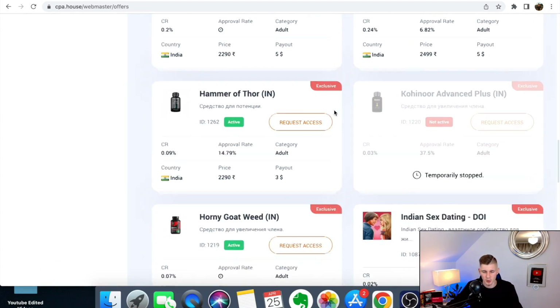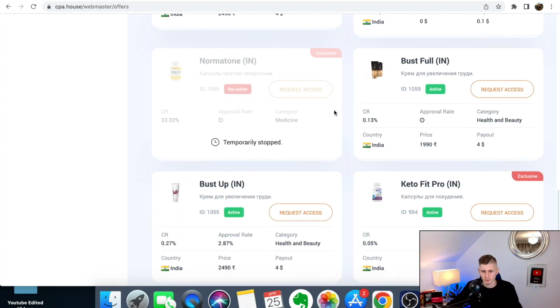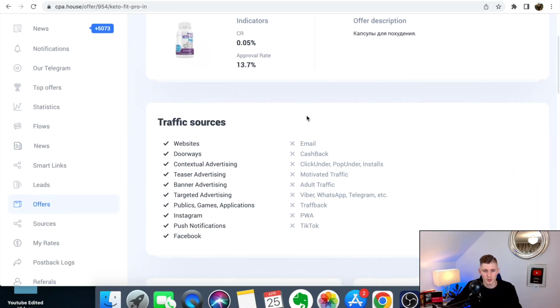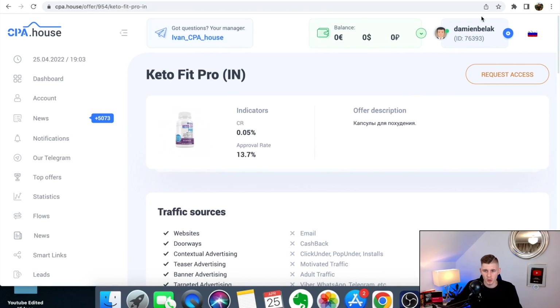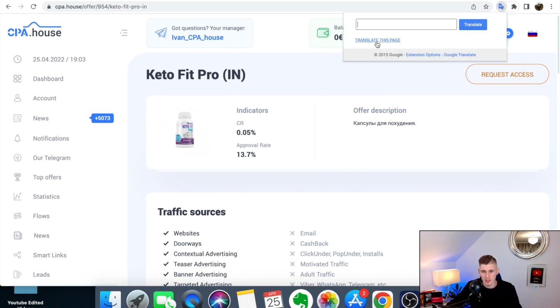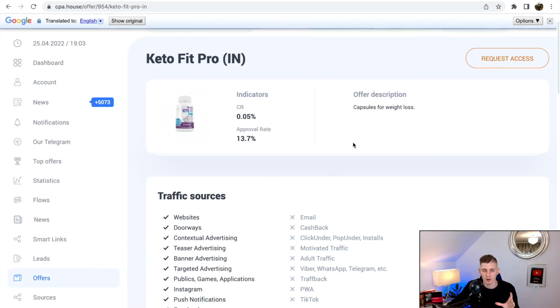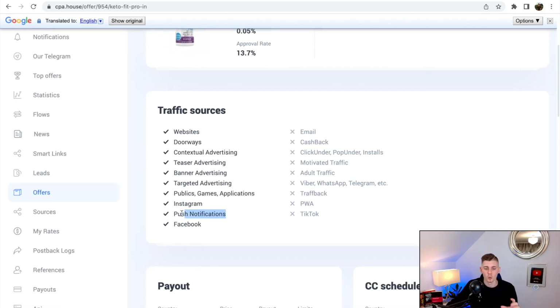All right, so these are all added offers. Let's look at this, Keto Fit Pro. So now we're gonna open our Google Translate tool that I showed you guys, and we're gonna click on translate this entire page. So as you can see, this has a conversion rate of 0.05%, which is pretty good with push notifications, and this is a capsules for weight loss. And as you can see down here, we can promote this offer with push notifications.